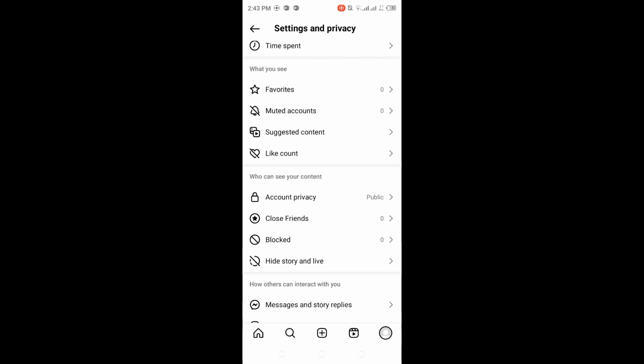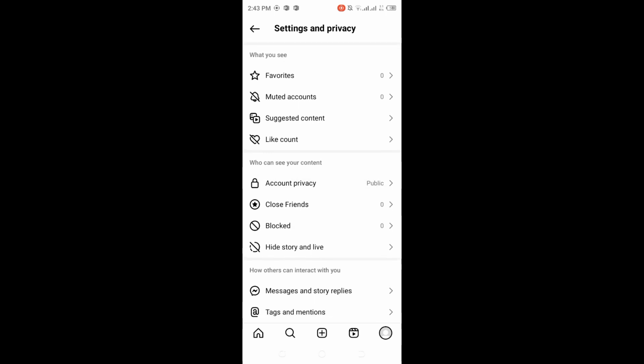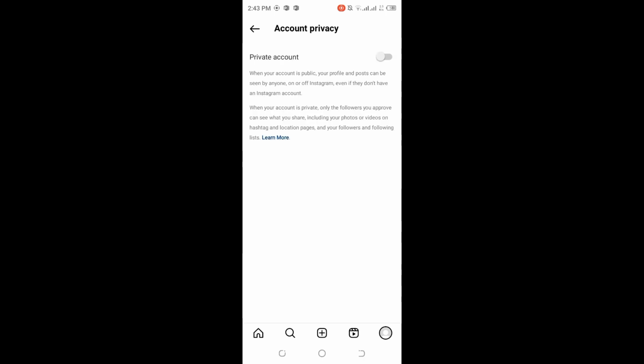On the right-hand side, we can see it says Public. So we have to change it to Private. I'm going to tap it here as well. For that, we just have to tap on the right-hand side like this.